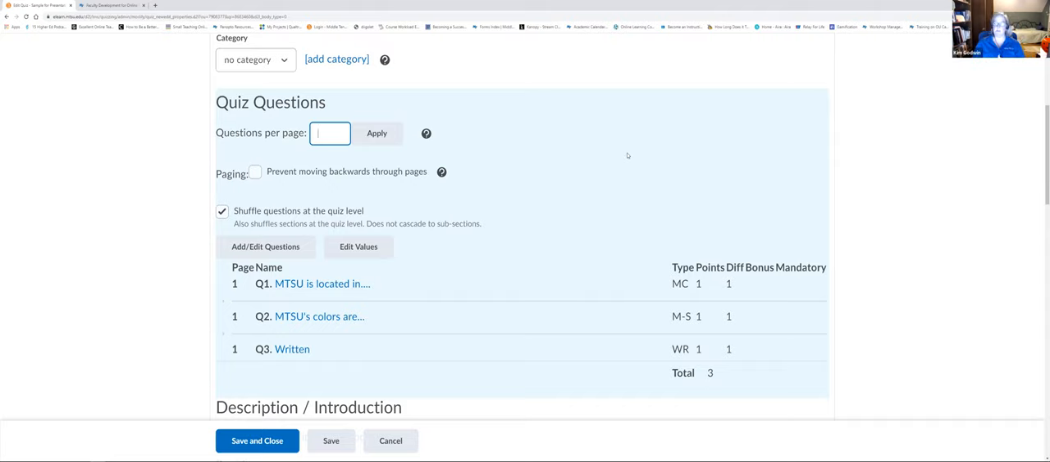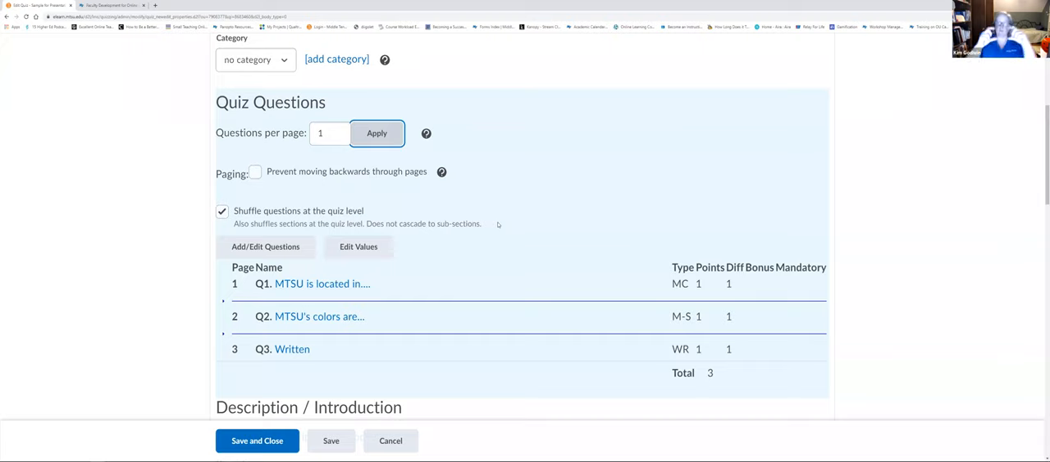So maybe think about limiting that to 5 or 10, so they're not scrolling through as many. All you do is simply put in the number and click apply, and then a purple line shows up on the screen that shows how often those questions are broken up. So if you did a 5 and clicked apply, that would mean 5 would be in each of those blocks, based on however the order is. So when you shuffle, it will shuffle that way.